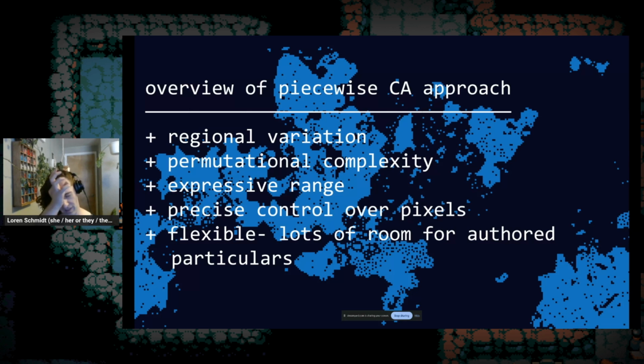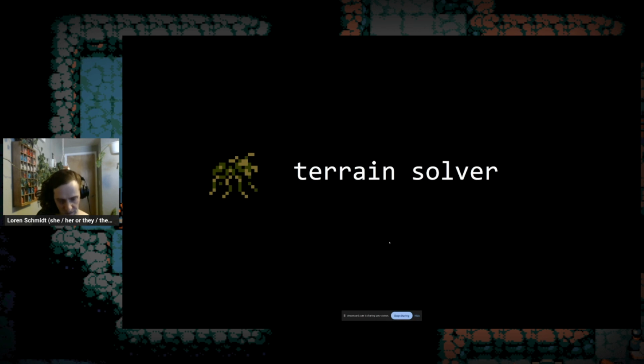There is a family of CA I've experimented with that uses 2 neighborhoods to have an awareness of the difference between diagonal and orthogonal neighborhood relationships, which is really extremely good for context-specific shaping of formations. I will briefly go into some implementation-specific terrain solver ideas as well.